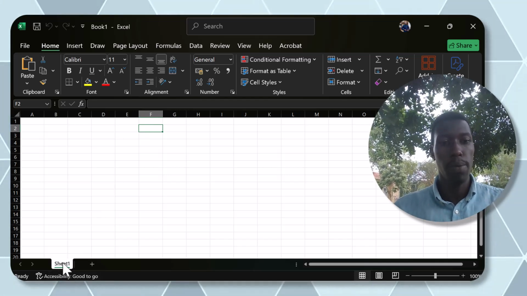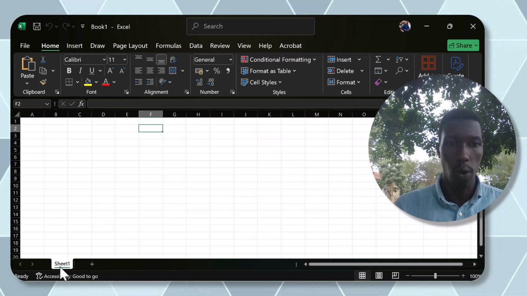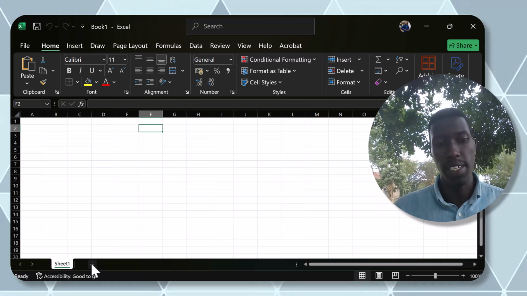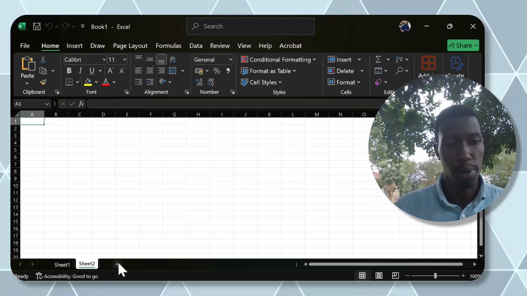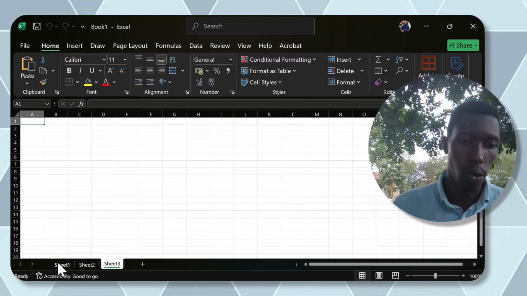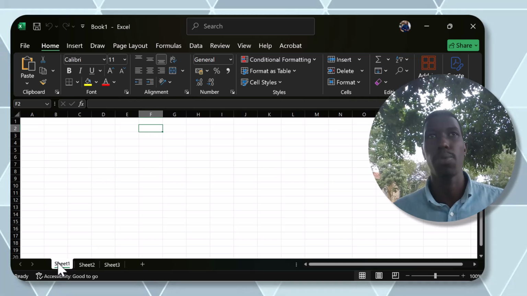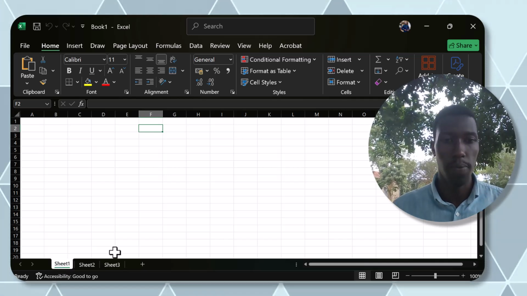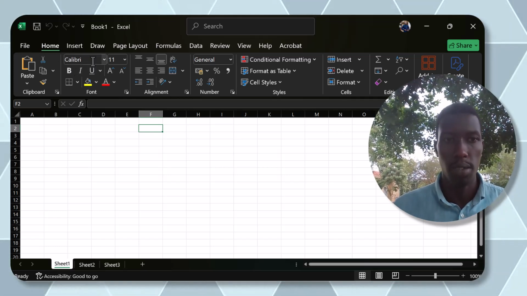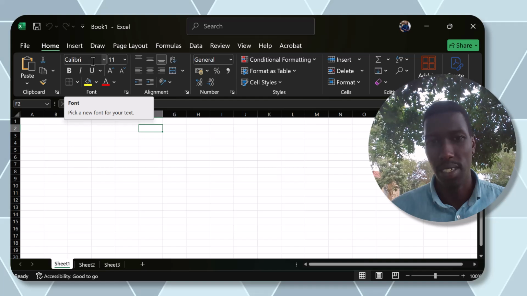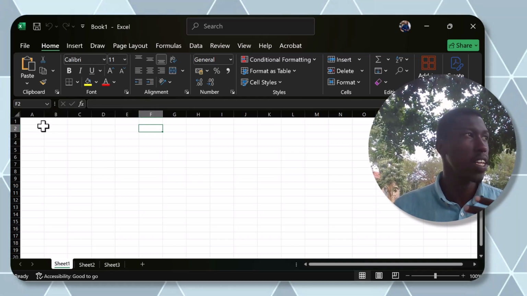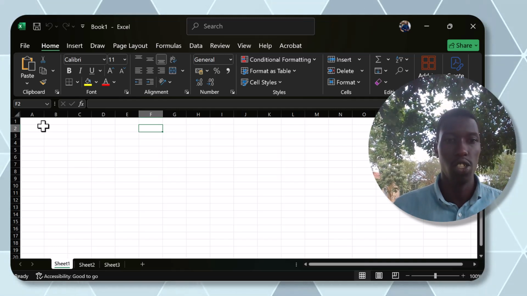If you come down here, you see the word Sheet 1. We could make as many pages of this as possible by just adding. You keep on adding until you have as many sheets as you want. Let's say one is to compute mathematics, the other one could be used for computing English and all that. If we see the tools that are in Excel, most of them are almost similar to the ones in Word.